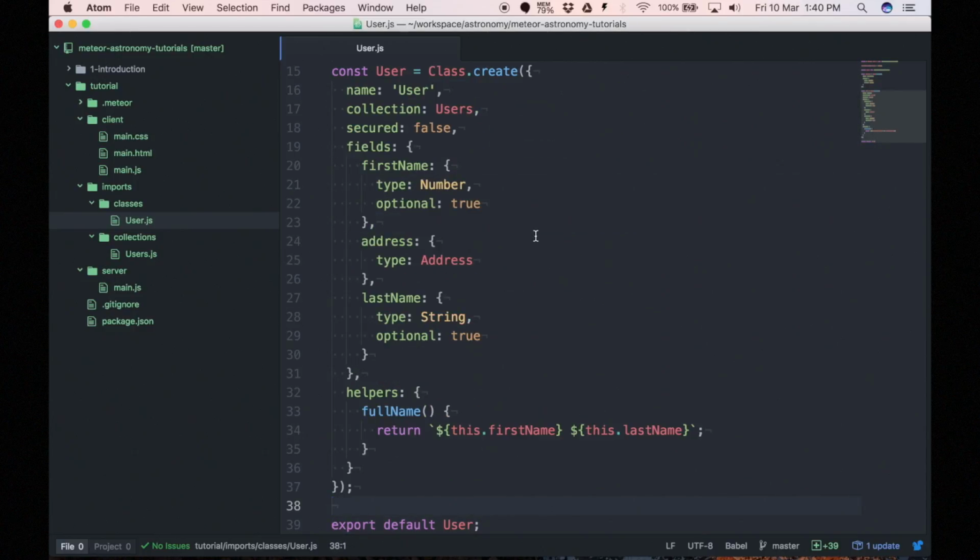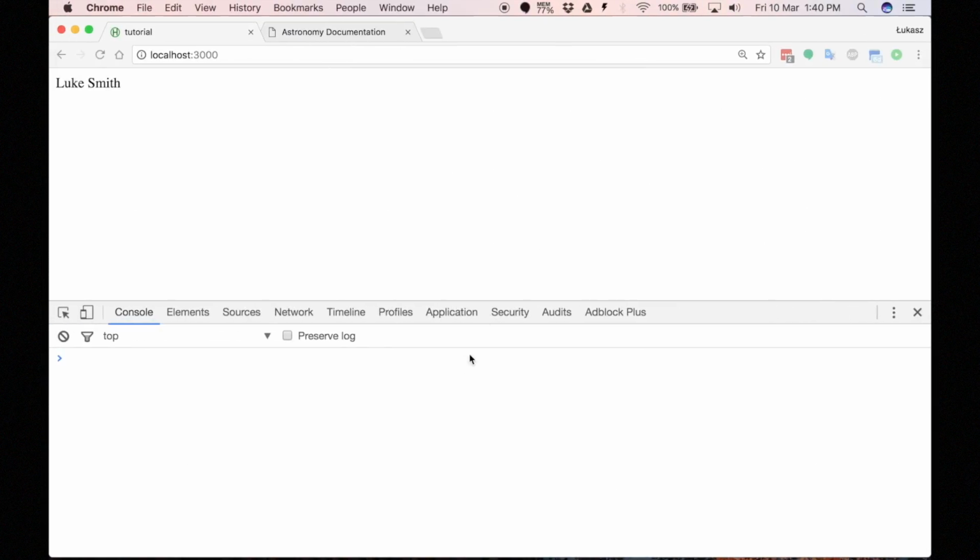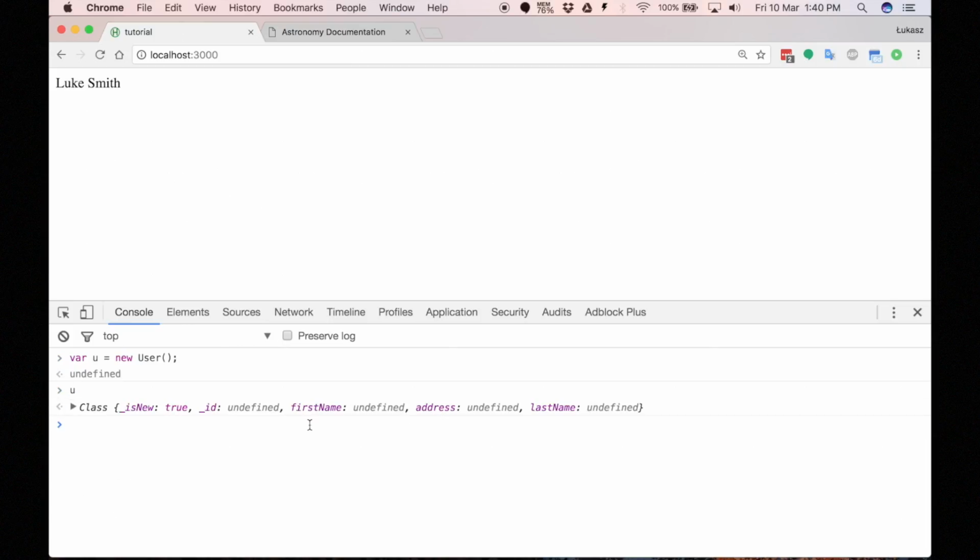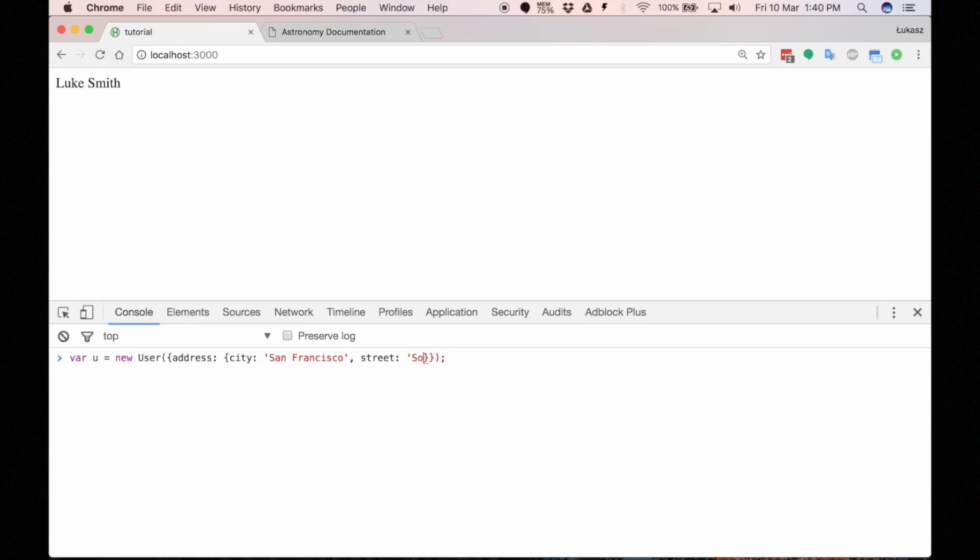So let's see an example. Now we will create a new user object. And you can see that address is undefined, but we provide address, which will be city, and street, some street.